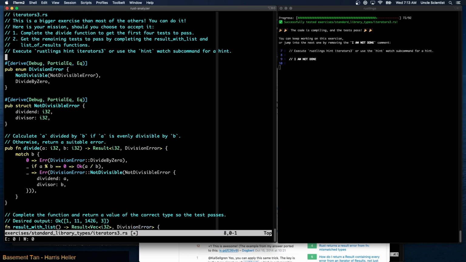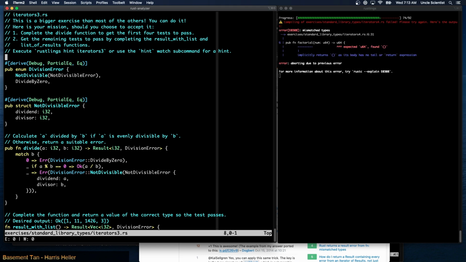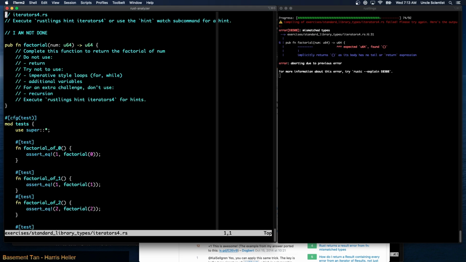And now, what's next? Iterators 4. Factorial. Complete this function to return the factorial of num. Do not use return. Try not to use imperative style loops, additional variables. For an extra challenge, don't use recursion. Execute Rustlings, hint, iterators. Don't use recursion. That was the first thing I thought of.